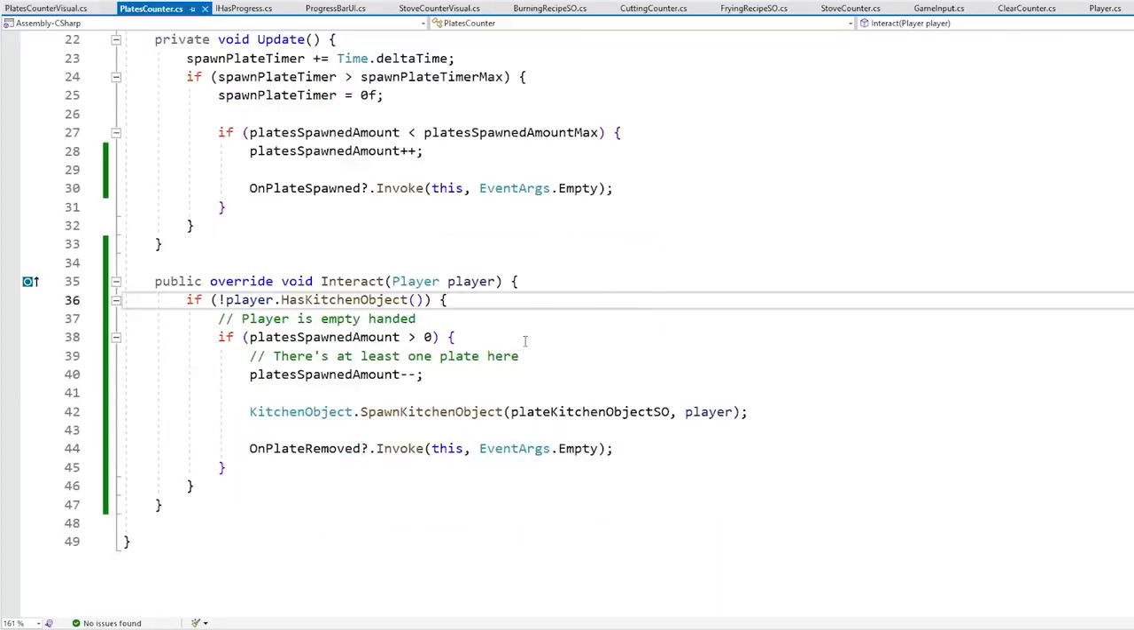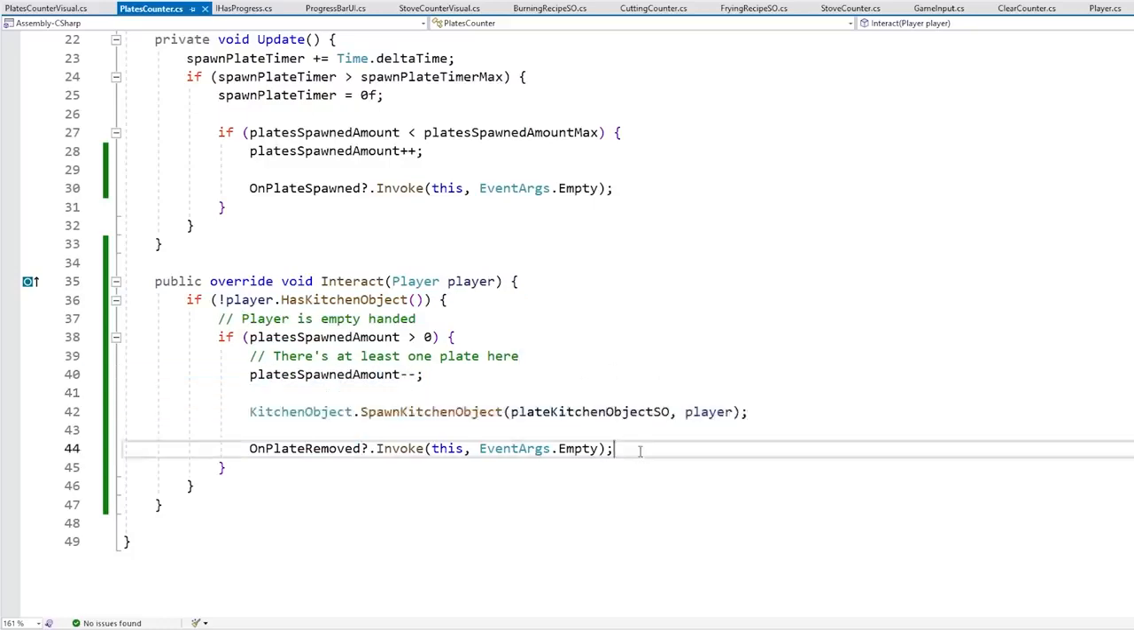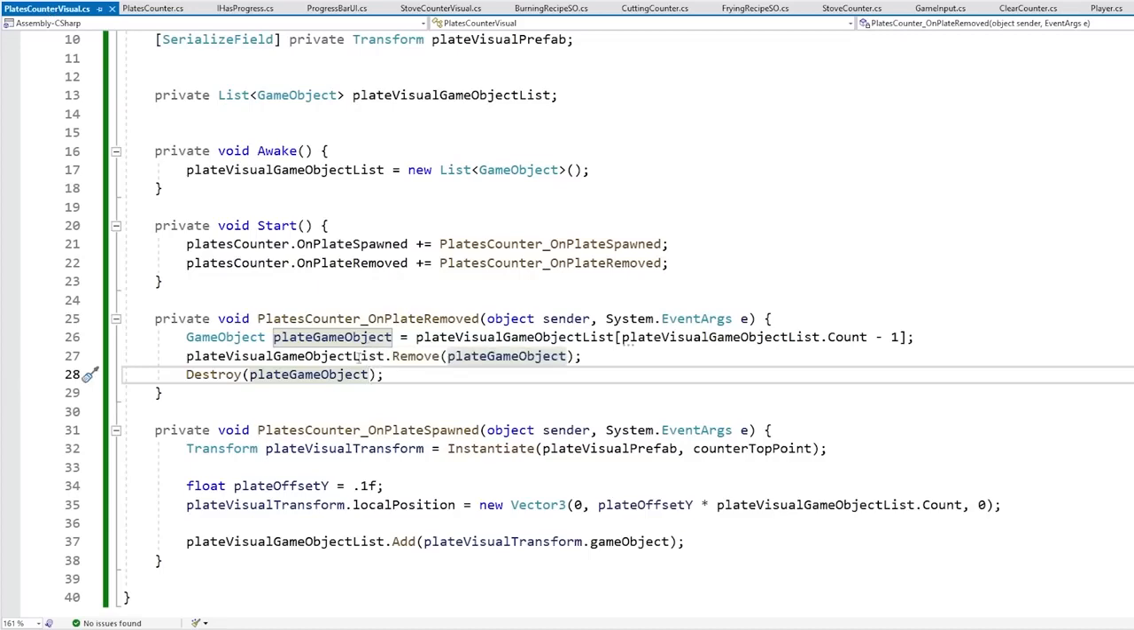So over here on the plates counter, we do all of our checks. We cut it down by 1. We spawn the actual kitchen object and we fire the event. And over here, the event listens and updates the visual.